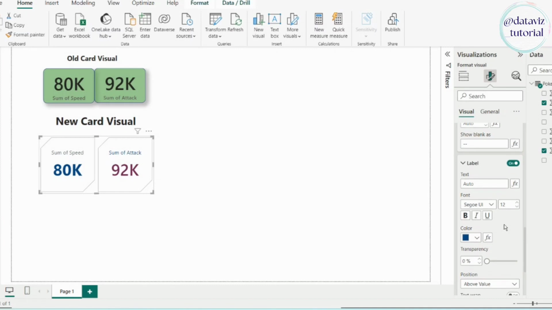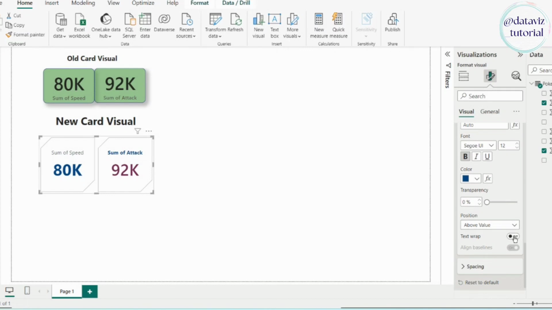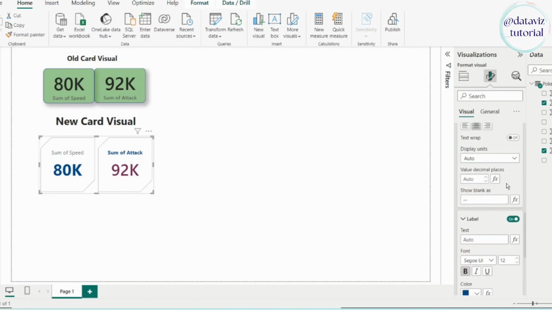So that will be done, and I want it to be bold also. And position above value, below value, you can change the position also. From here you can make it more transparent. If you want to make it transparent, you can do that also. If you want to wrap the text, that also you can do.